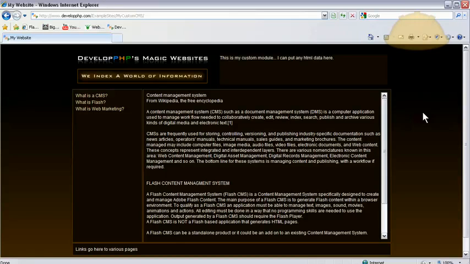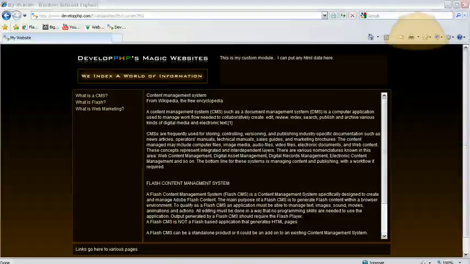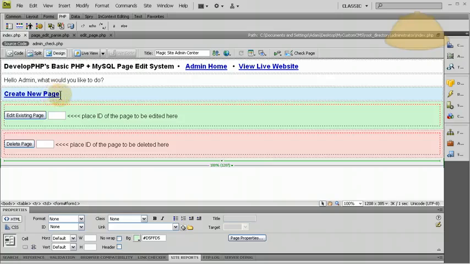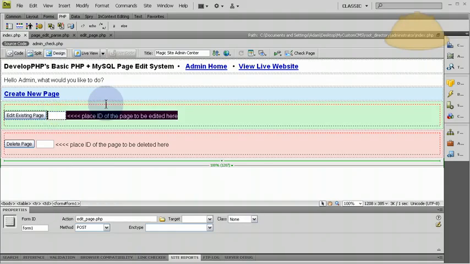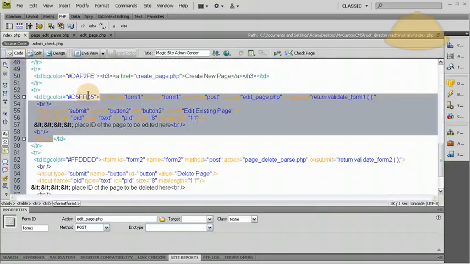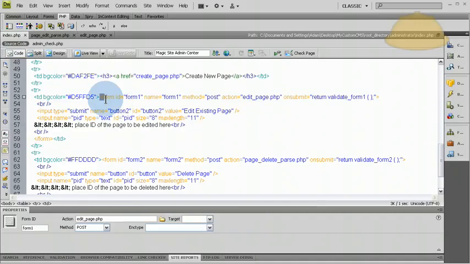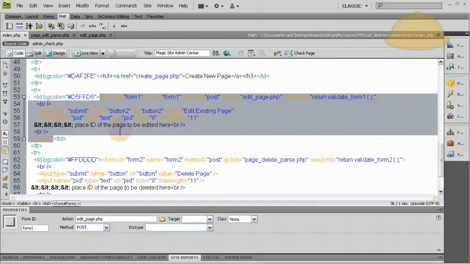When we last left off, we were in Dreamweaver discussing the create new page functionality and the parsing script that would parse the new page's information into the MySQL database for us. Now we're going to be discussing the edit existing page form and how that all works. So let's first look at this form. Here we have a form that's wrapped up right there.